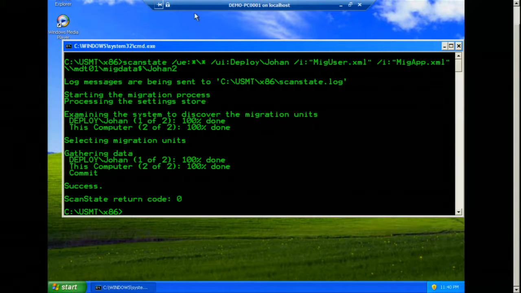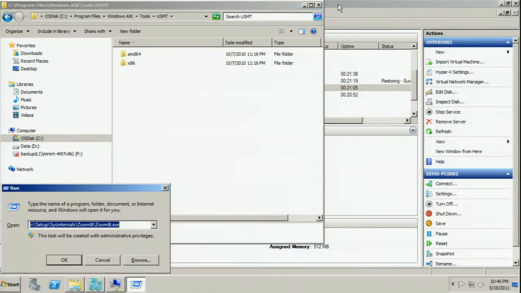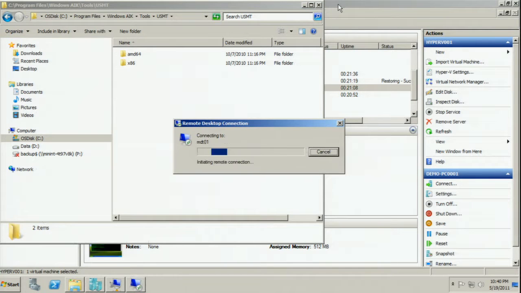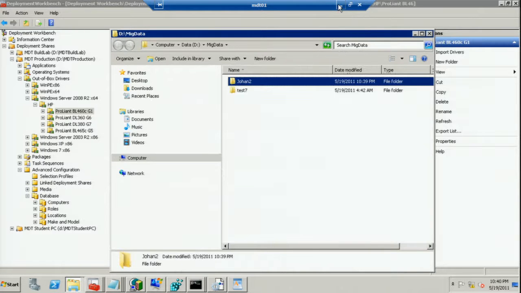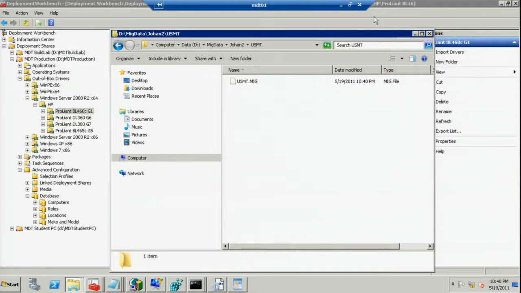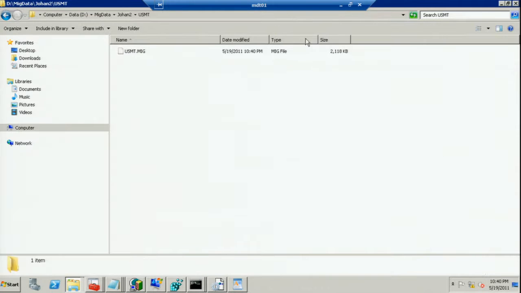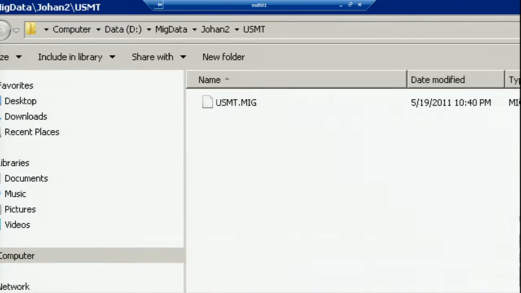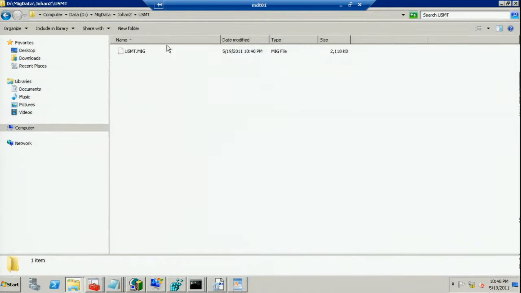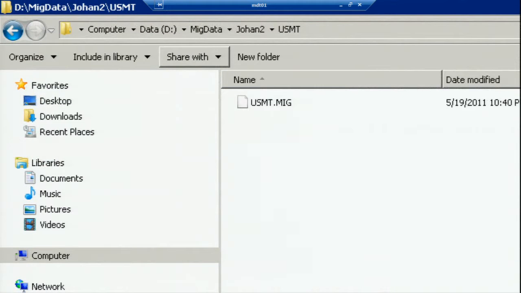So now, if I go to my server, if I go to my MIG data folder, I will obviously have a Johan2 folder. If I look in the content in this one, I have a single compressed file, USMT.MIG. It's not very big, it's about 2 megs in size, but this can easily become quite big.